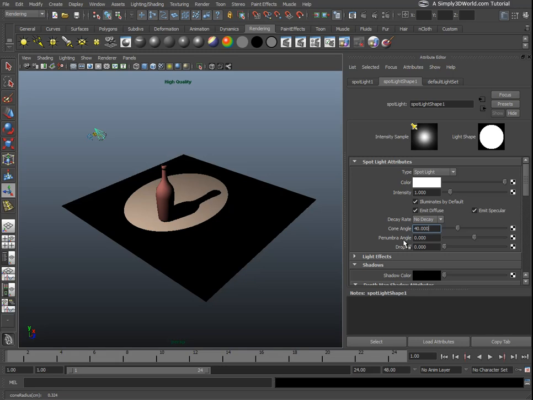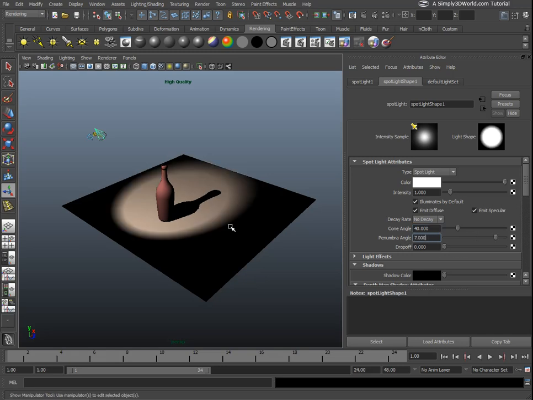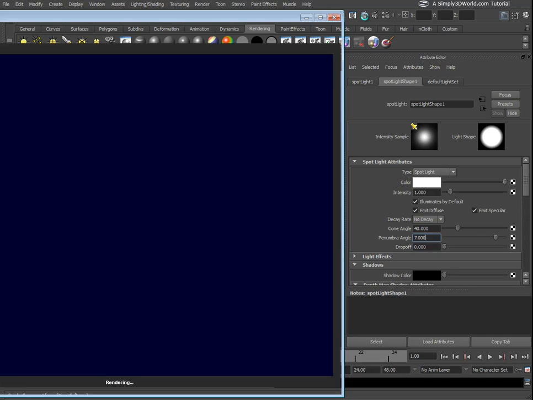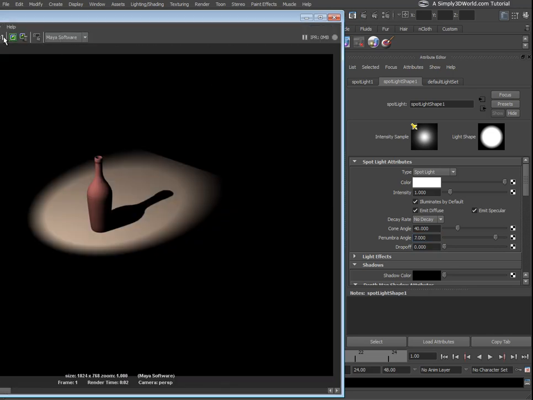So what the penumbra angle is, it's a value for how many degrees we want the transition from bright to dark to happen outside our cone angle. So if you look here, a value of 7 will mean that outside the cone angle of 40 degrees, there's a 7-degree transition happening from full light to full darkness.